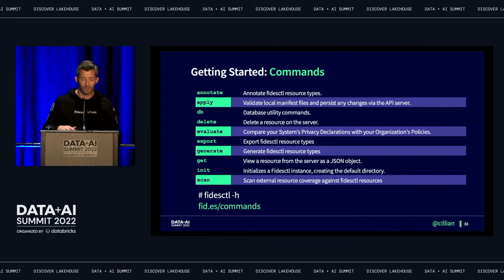In terms of the commands, there's about 20, but the ones that are most interesting in terms of what we're talking about today are apply, evaluate, generate, and scan. So I'm going to go through them slightly out of order here. Generate allows us to generate a dataset declaration file about resources that we have. So what I mean is instead of labeling data manually, you can actually point the Fides Control server at a storage system, and it will use the DDL to generate a YAML declaration in Fides language of the types of data that are there. So you don't need to do it yourself.